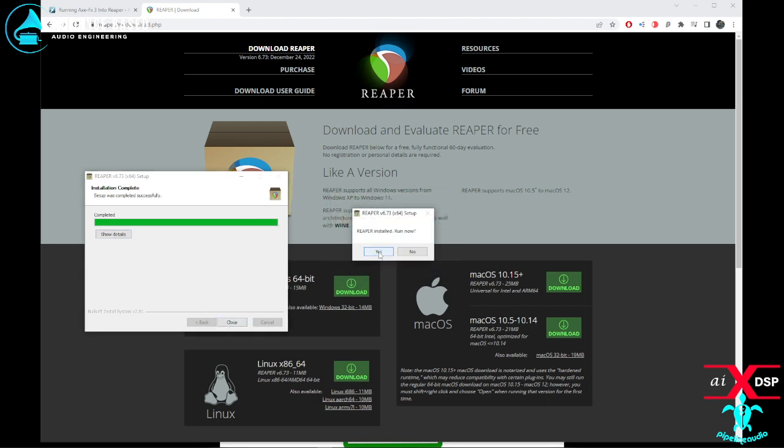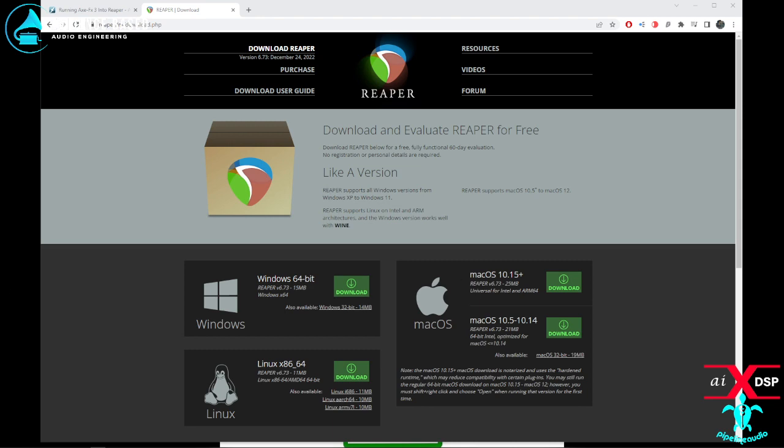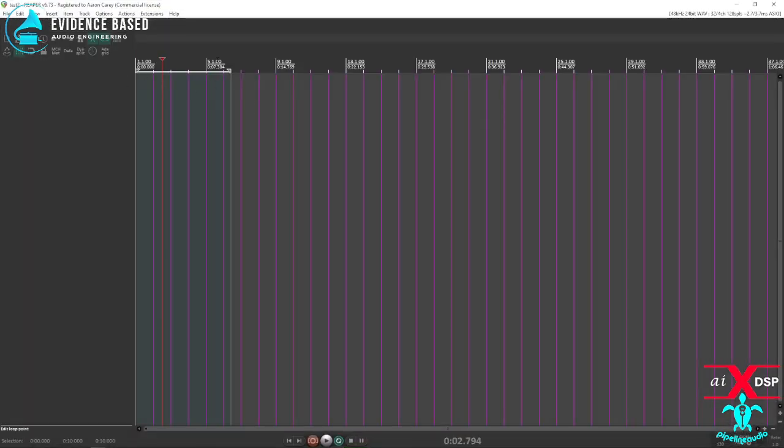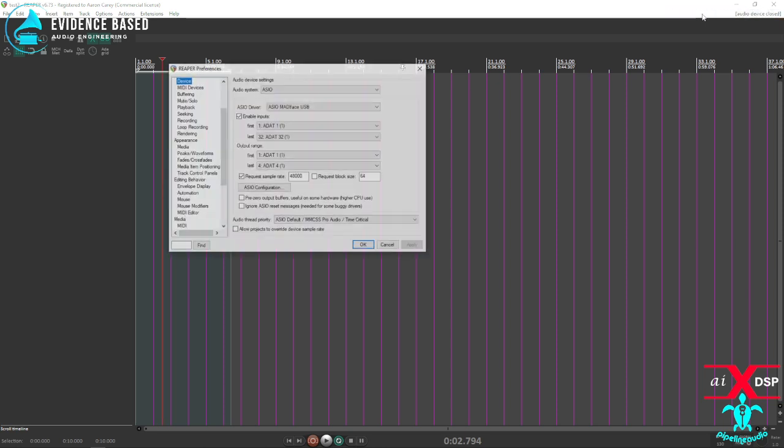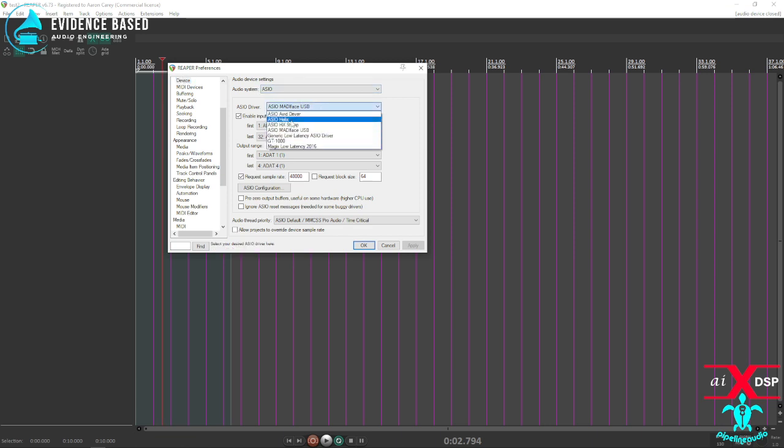Close. Run Reaper now. Mine's a little bit set up custom, but it's just going to pop up like this. The real trick is going in here. Make sure your audio system is ASIO, and then you're going to pick your Axe-Fx 3 driver. You see I got a Helix here. I'm just going to use my RME right now.